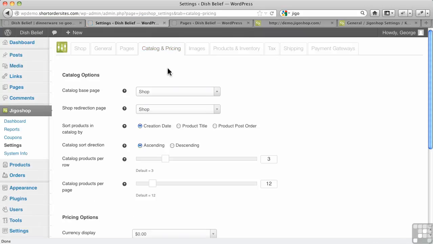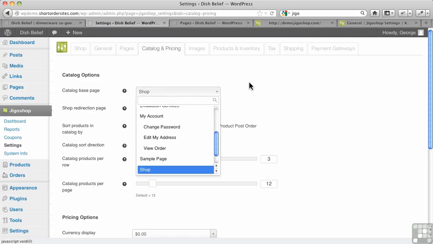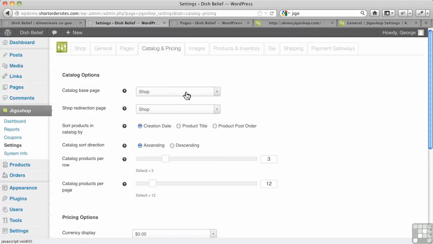Catalog and pricing very quickly. Again, where's your main catalog located? You could choose any page, but they've already set up one for you called Shop. Could have a separate redirection page if you wanted. How are you going to automatically sort products in the catalog? You can do that here. The sort direction, is it most recent or is it by title, ascending, descending? All of those get to be determined right here.